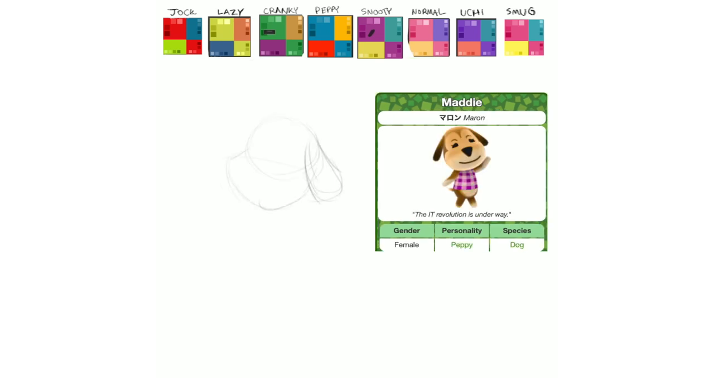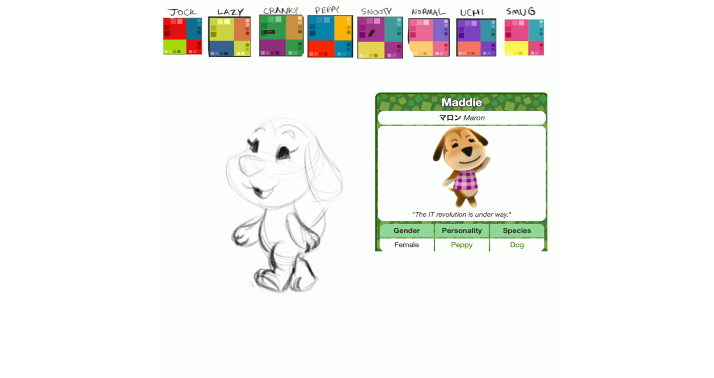Maddie is super cute, and again, I've been drawing the same kind of snout shape as the other dogs. This is what I mean by the normal dog shape versus Mac, who has a more unique shape of nose and mouth, but I still think she turned out pretty cute.